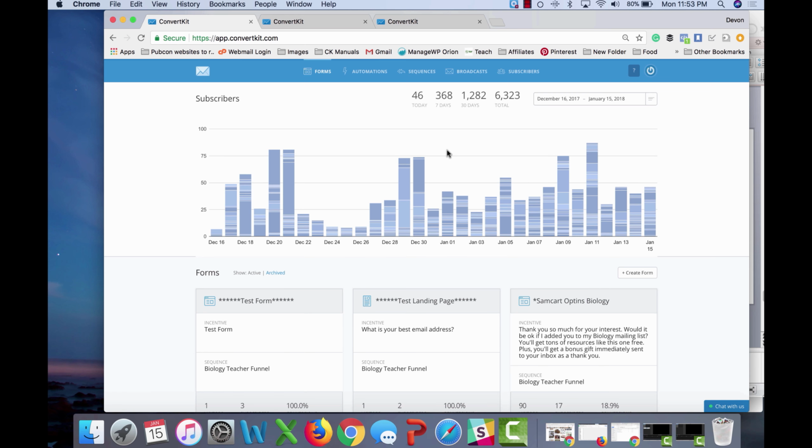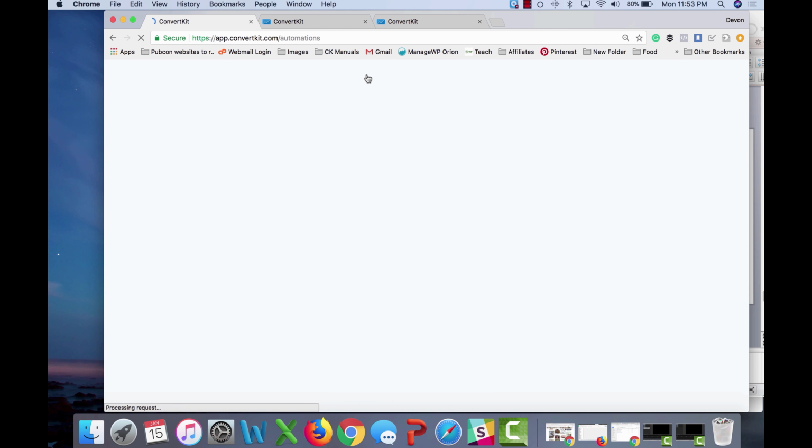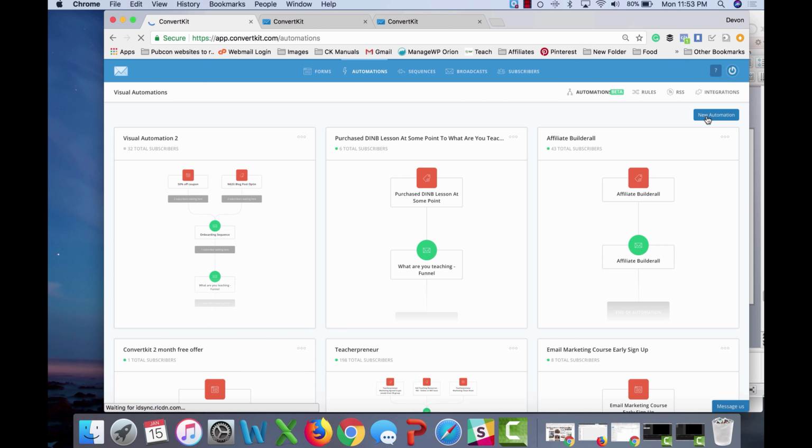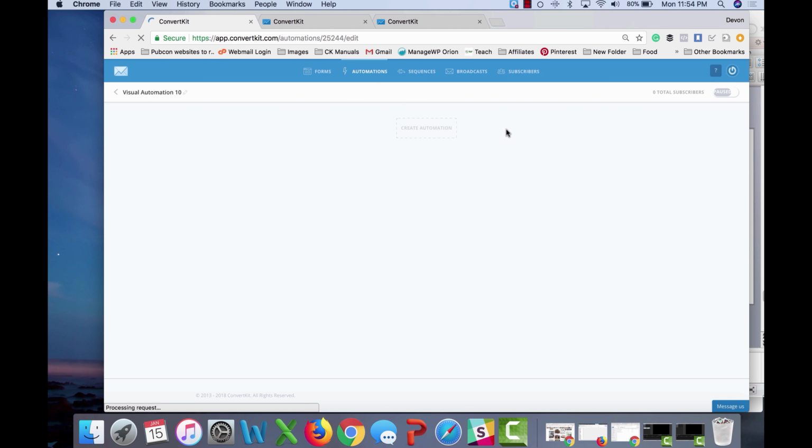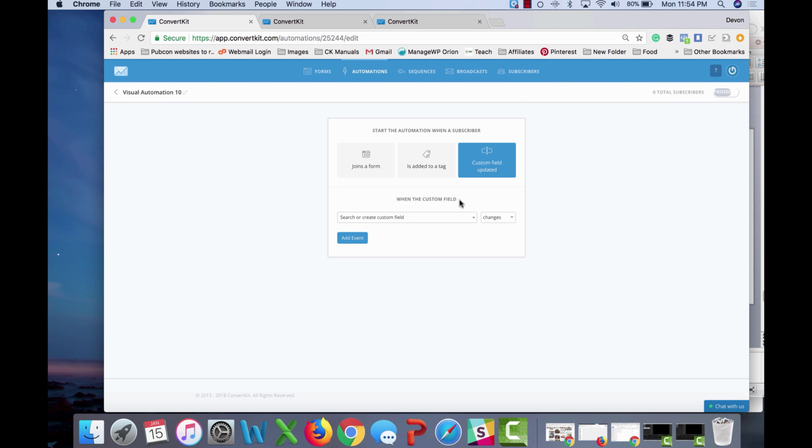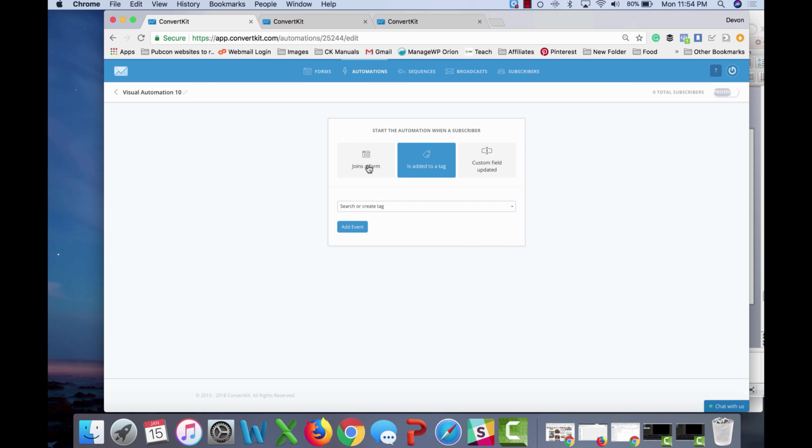Okay, so here we are once again in my dashboard. First of all, we're going to review and compare the visual editor versus rules. Both of them are in the automation section. We've been looking at the visual editor quite a bit, so I'm not going to spend too much time, but I'm just going to go through the basics. So I'm going to open up a new automation. We can start the automation by someone joining a form, when a tag is added, or when a custom field changes. Custom fields are much more complicated, so let's just stick with tags and joins a form. Let's start with joins a form.